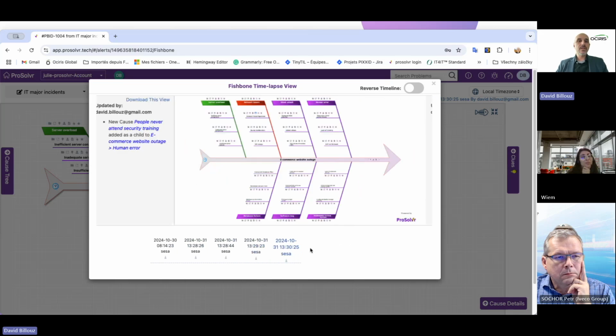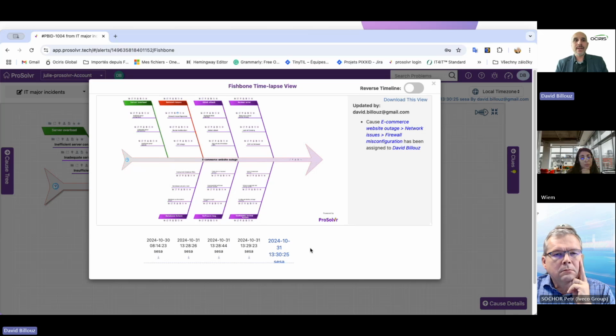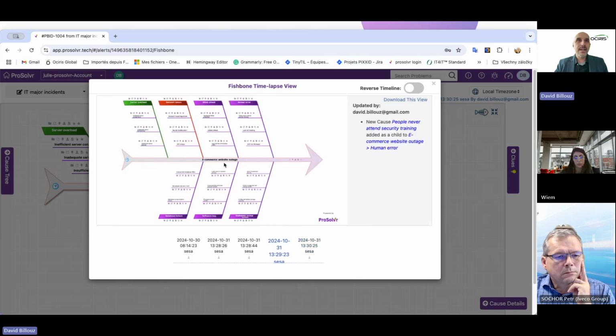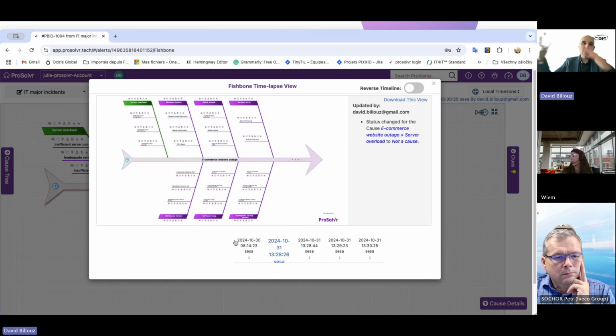Because sometimes people will say, okay, we have a major incident. Imagine that. What did you investigate? Did you really investigate that thing? And yes, you can. Yes, we investigate that here. You see, my Ishikawa was like that at this time. At this time, it was like this. So you can really use it in a reverse timeline, or in a chronological order or in a reverse chronological order.